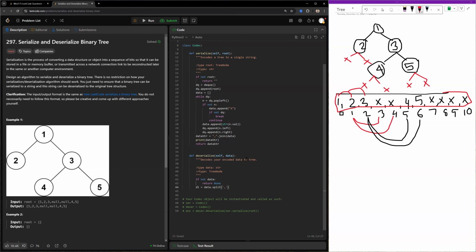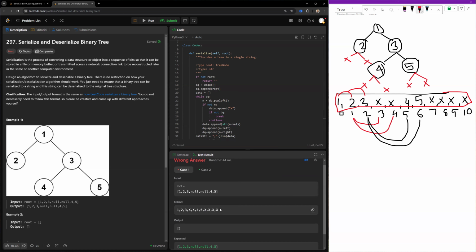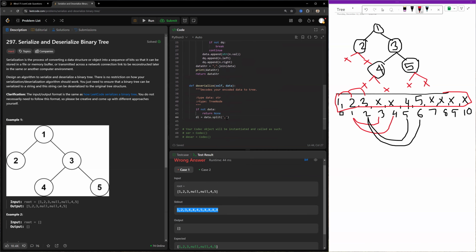Let me show you the test result again. In our stdout, we have this string. If you want to reconstruct the whole tree, we split it like 1, 2, 3, right? We are splitting based on these commas, so we get the list back, whatever we did. This is the reverse part we are doing. We are creating the list first, right?